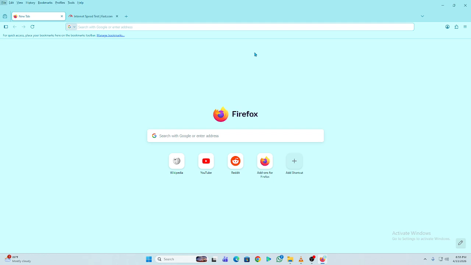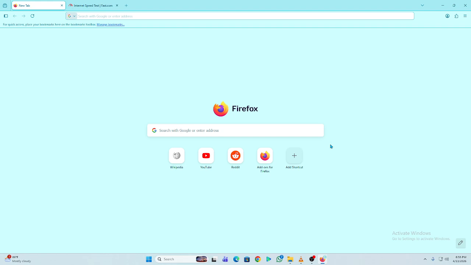Next, make sure the Firefox tab itself isn't muted. You can right-click the tab and check audio settings. Now, restart Firefox completely. This resets temporary audio glitches inside the browser.